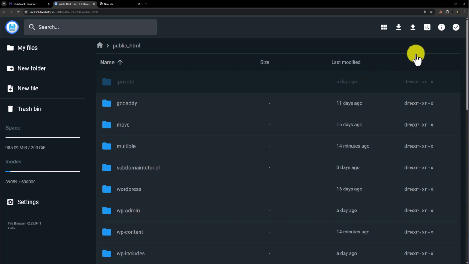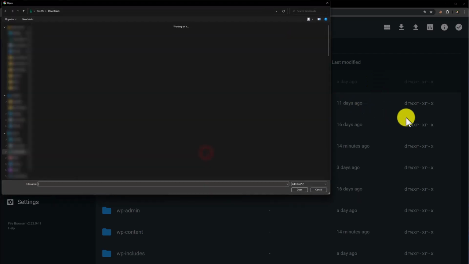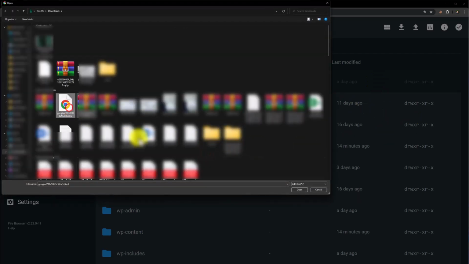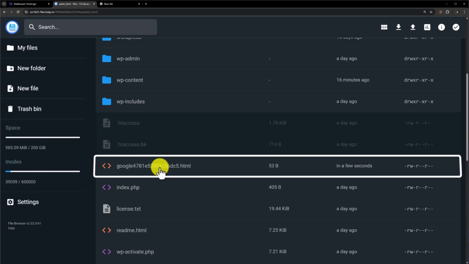After that, from the top, just click on this upload button. This is the same for all the web hostings. Click on file from here. Just select the Google verification file and then click on open. So now if I scroll down, here we will see the Google verification file that we have just added.